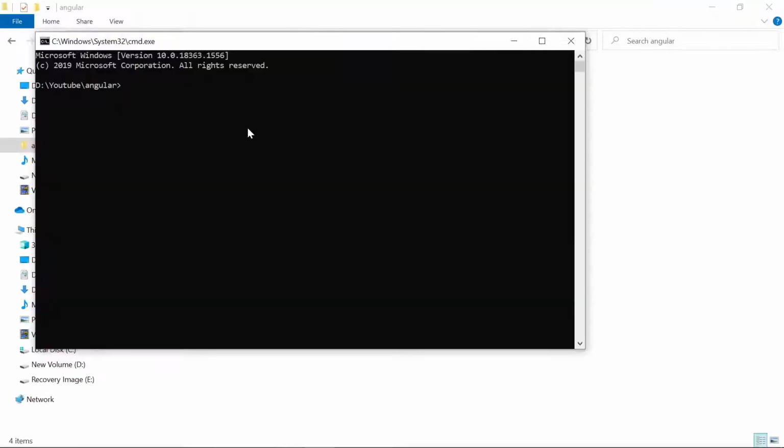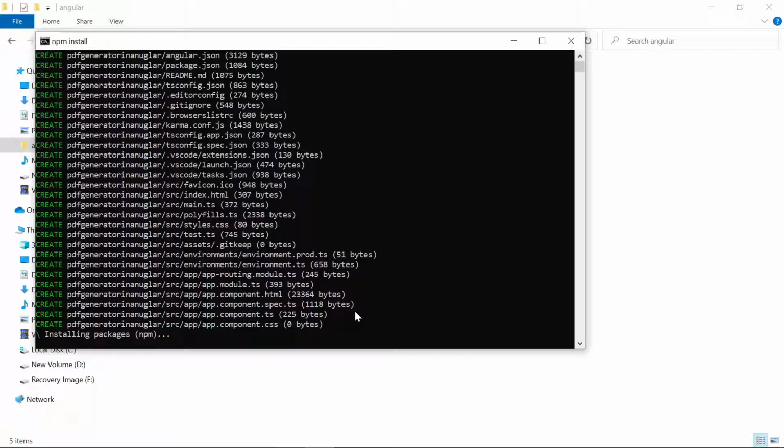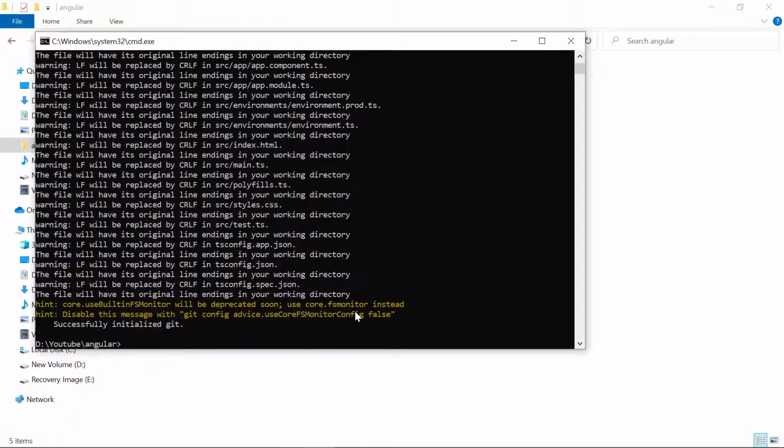So let's do that. We have to create a project, and the code is ng new and the project name. My project name is PDF generator in Angular. It depends on you. If you want to enable routing, you can select yes or no. In this project I am going to use routing, so I give yes. And the style sheet is CSS. Let's move inside the code.